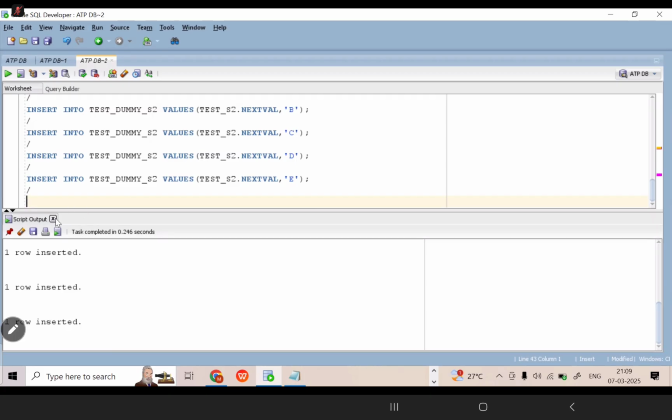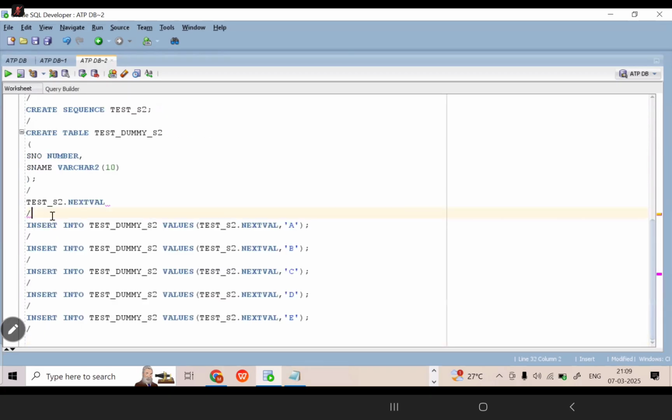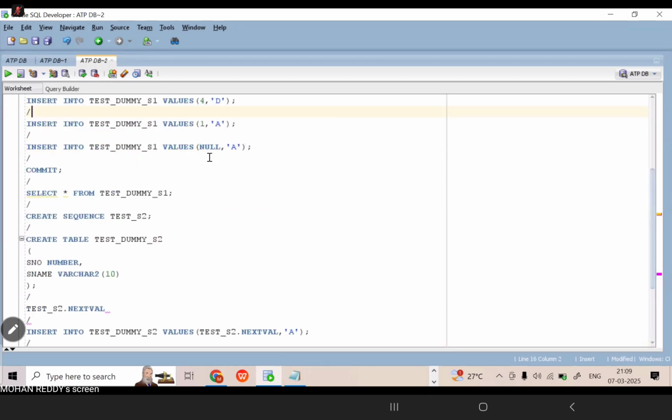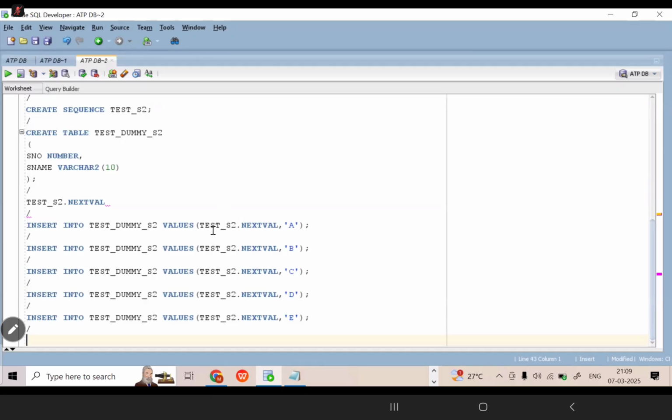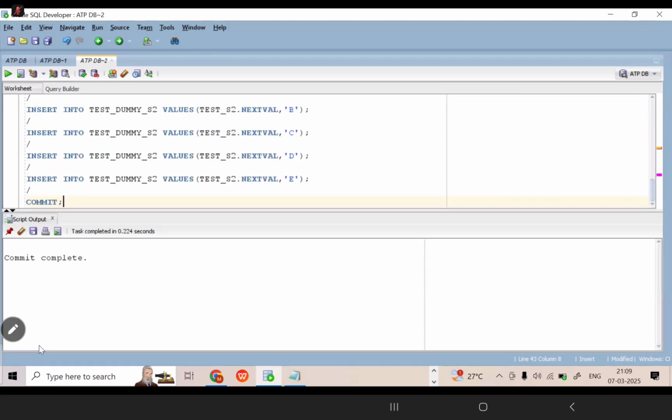In the previous table, in the student number column, we gave the values manually only. You can give numbers like 1, 2, 3, 4, 1 again, null. Now in the current table, in the student number column, we added the sequence name dot pseudo column. It can generate the numbers automatically. Now go to your table. I apply the commit. What is our table name? You can see it here.